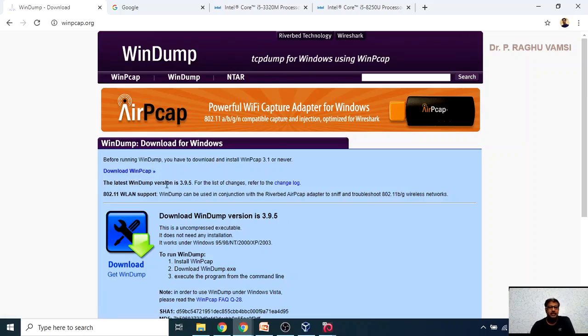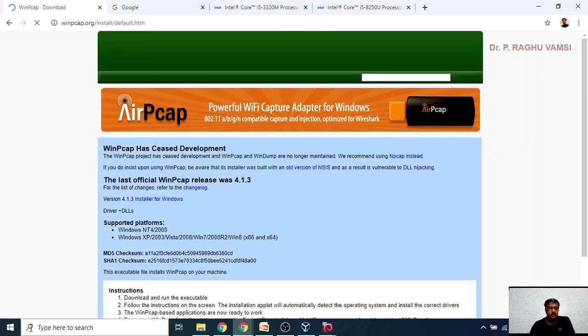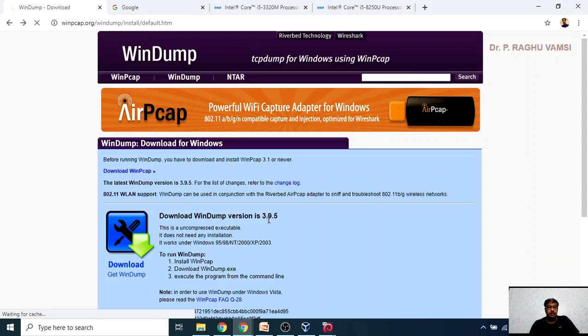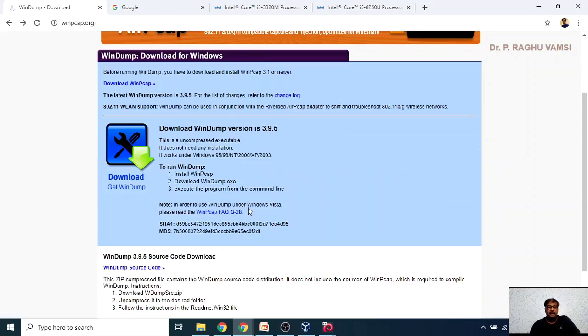Here the download WinPcap is there. You are supposed to download it. Here is the installer for Windows. You install it first on the Windows 7 operating system, and then you install WinDump. Okay, so this WinDump you are supposed to run from the command prompt, and automatically it will listen to the network interface that is available with Windows 7 and will show you the traffic which is going on.